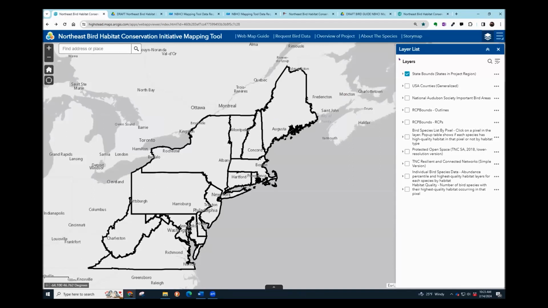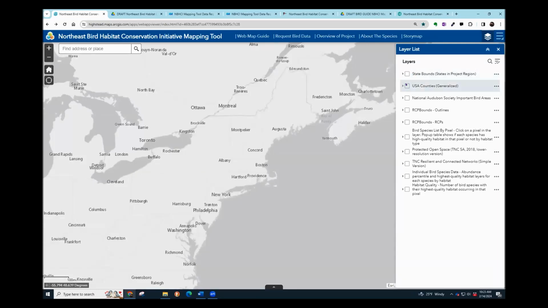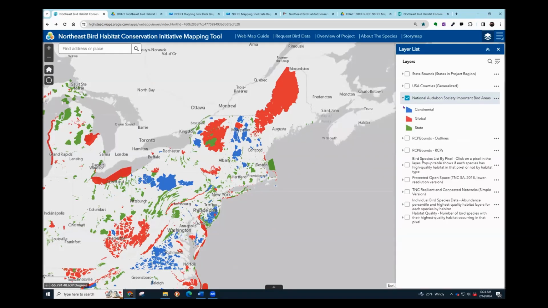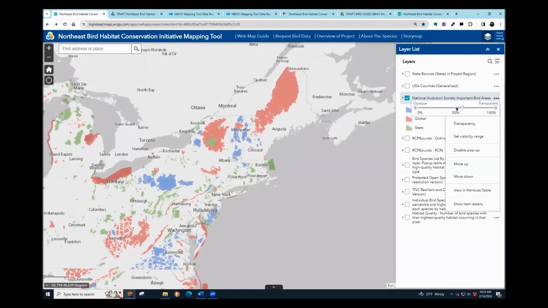Next, in the upper right, we have various tools. This one that's already open is called the layer list, and it's probably the one you're going to use the most. That's how you turn layers on. So states are turned off, counties are on, Audubon Society important bird areas I could turn on and see what the colors mean. I can change the transparency, which is probably the only setting you're going to work with. Make it more transparent so you can see things underneath, etc.